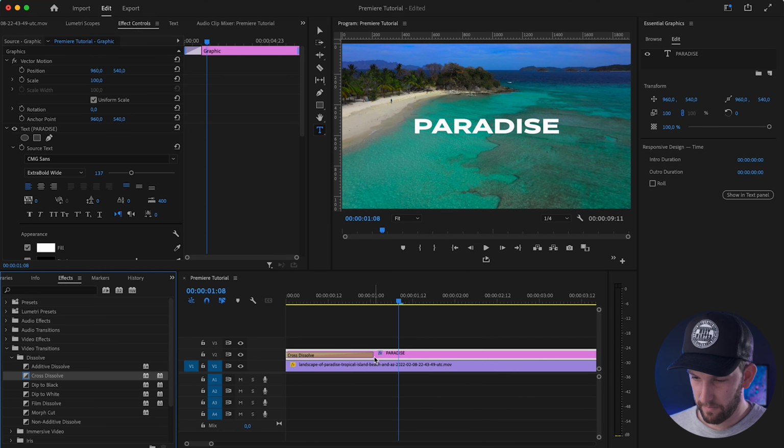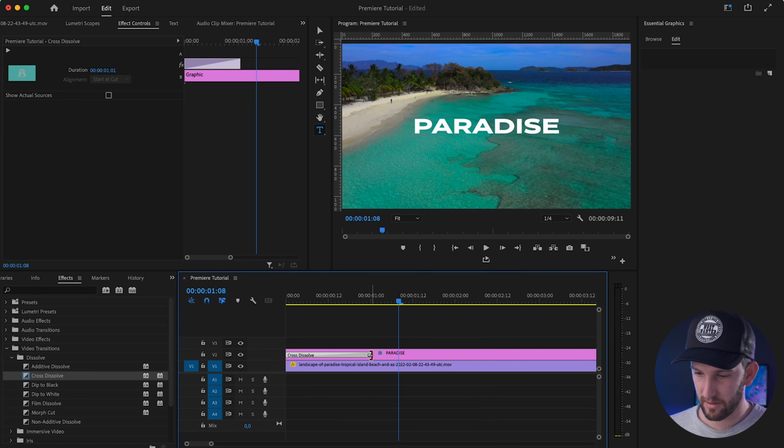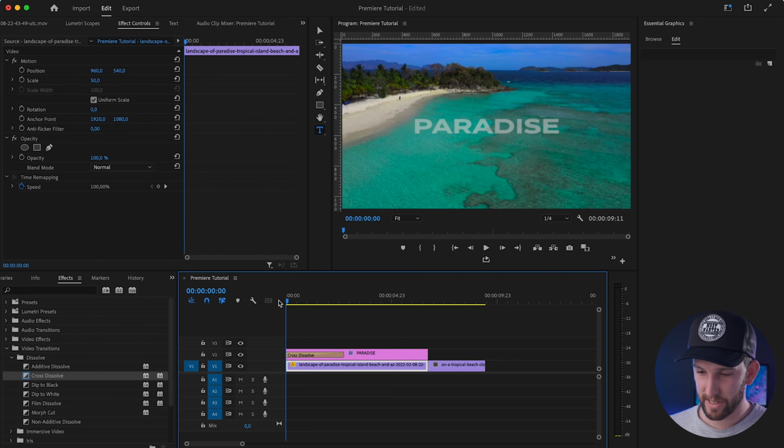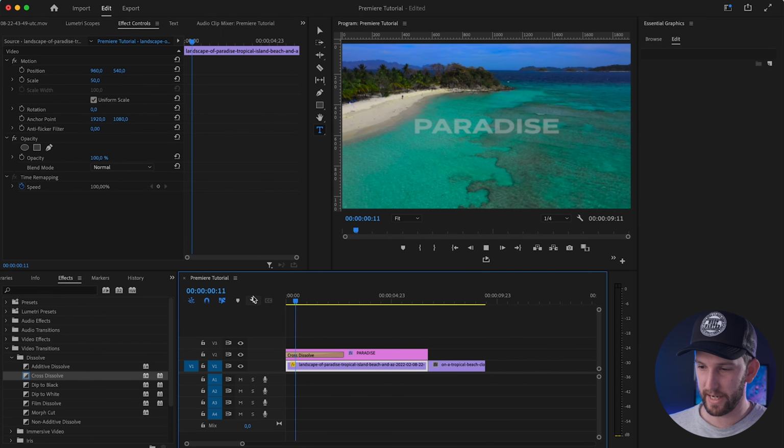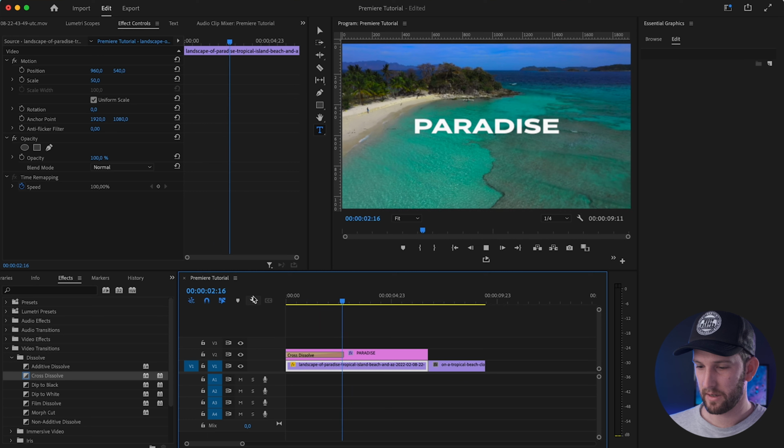I can zoom in with a plus, and if I click on my cross dissolve and hover to the end of it, there's a little icon that appears with a red line. If I click now and pull this across, it's going to increase the length of my cross dissolve, so it's going to take a long time to fade in. So if I play now, it just gives it a nice fade.